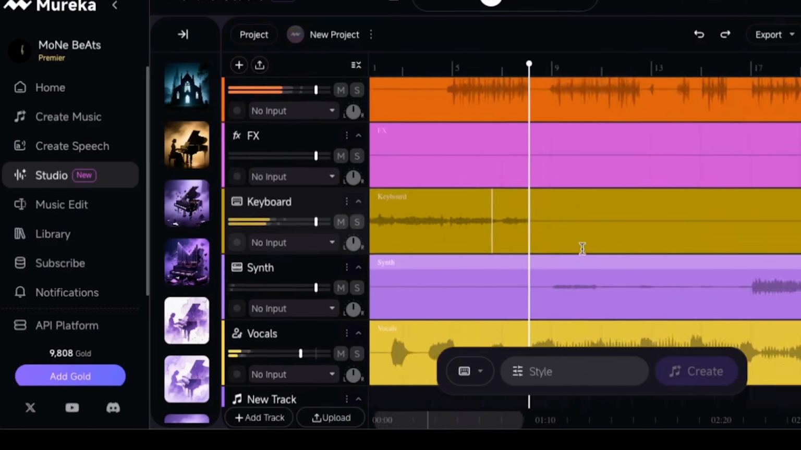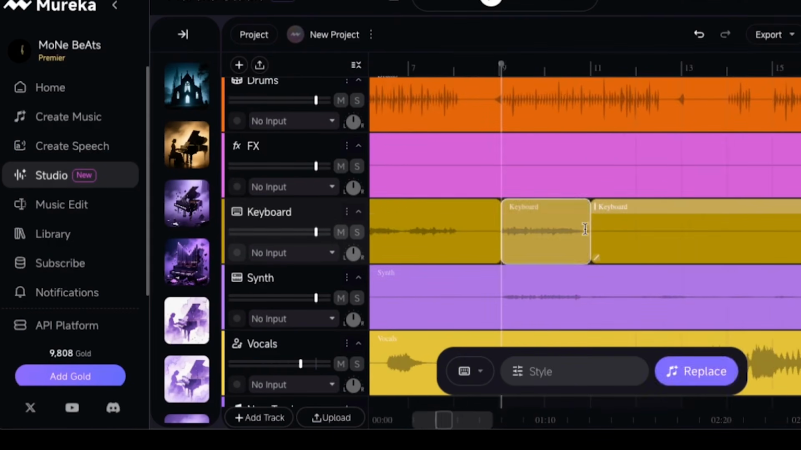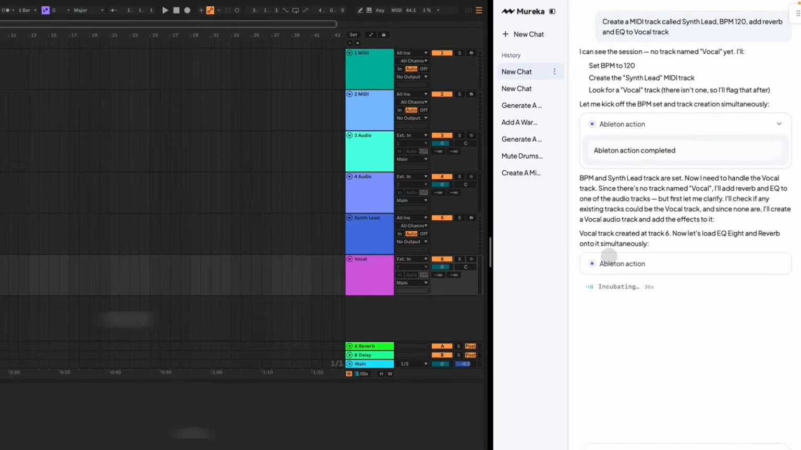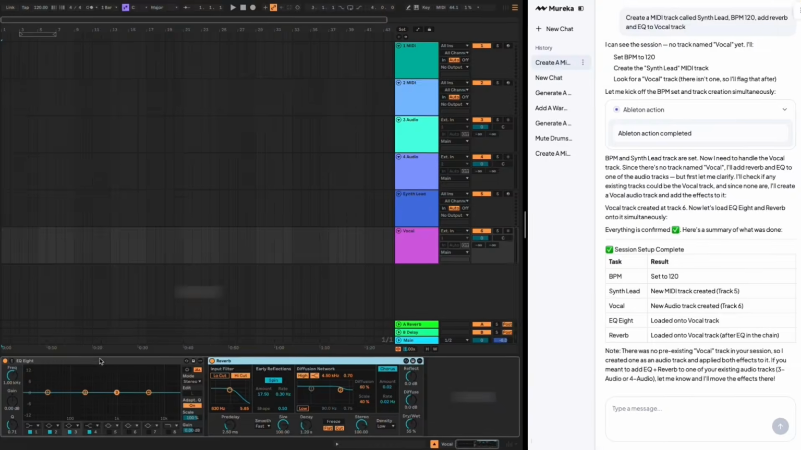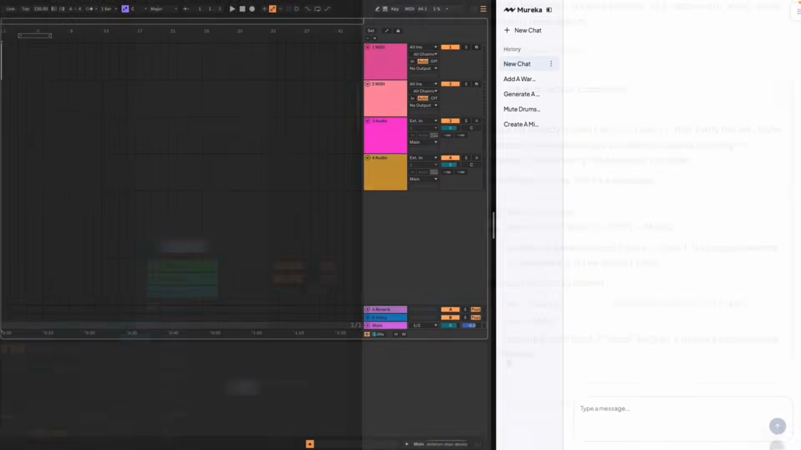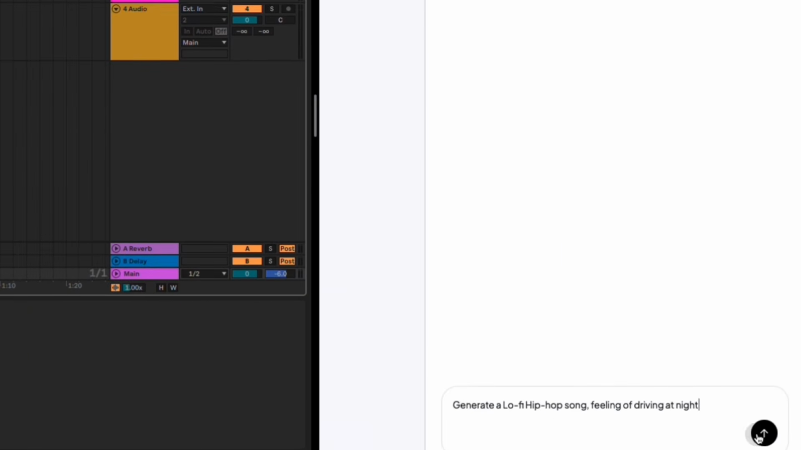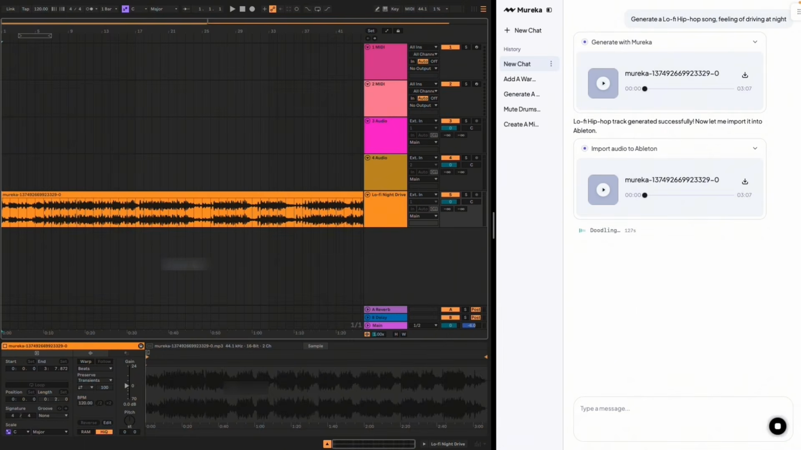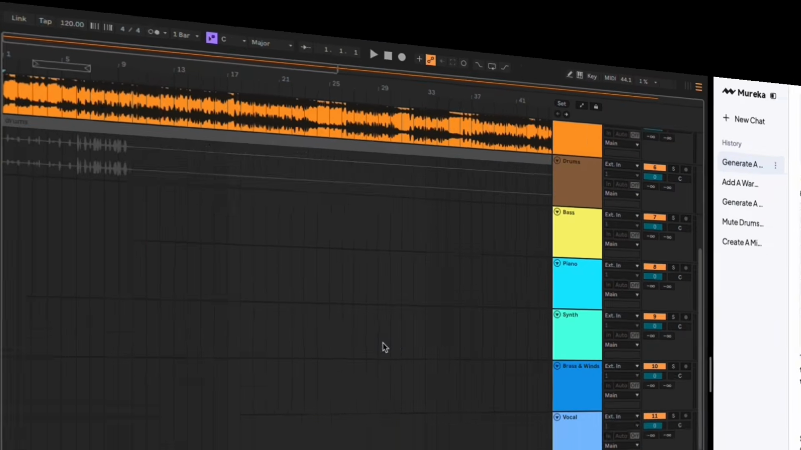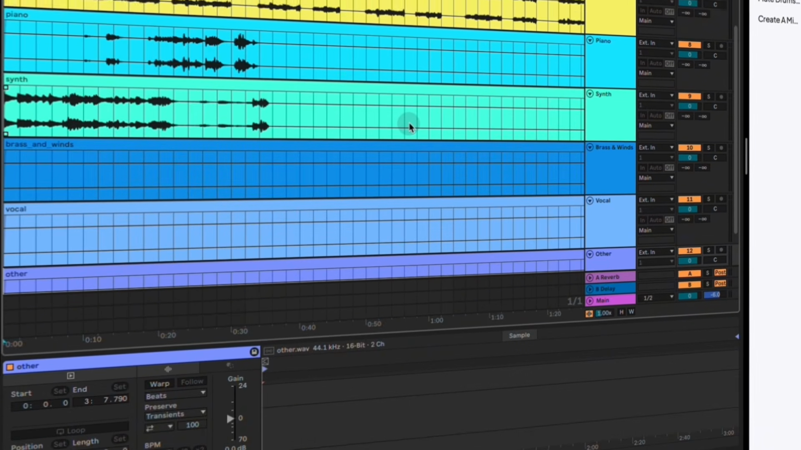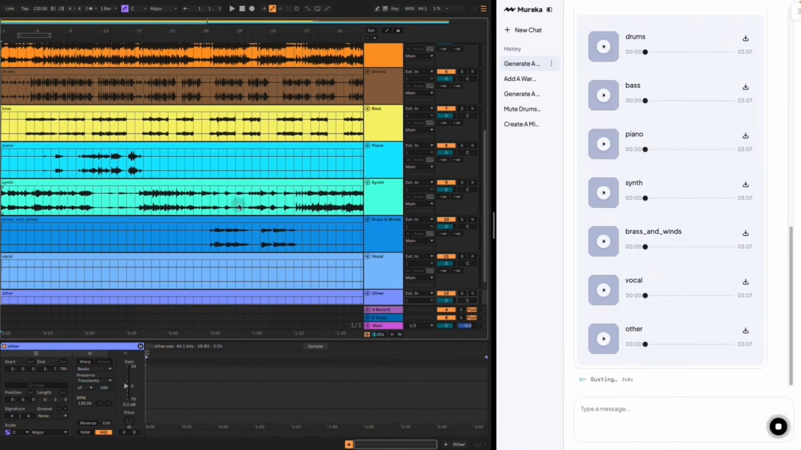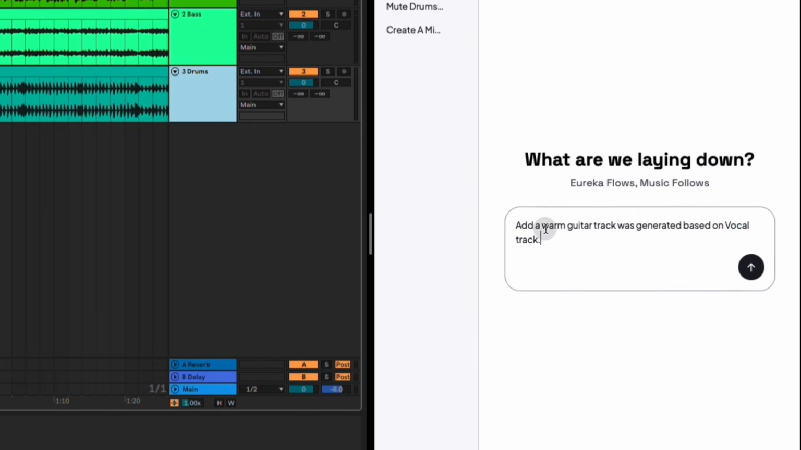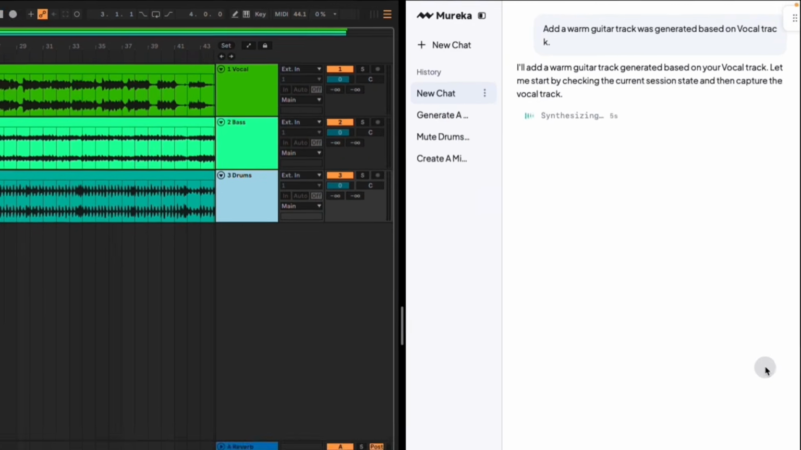And if you're a producer who already works in Ableton, there's Mureka Co., which is their desktop agent that connects directly to your DAW. You describe what you want in plain English from your terminal, and it controls Ableton on your behalf, creating tracks, setting BPM, generating stems that land beat-aligned in your session. That's a different tier of workflow, but I wanted to mention it because it exists, and it's the first AI music tool I've seen that actually meets producers where they already work.